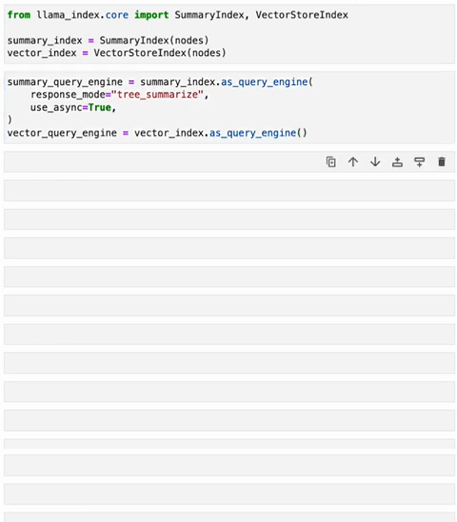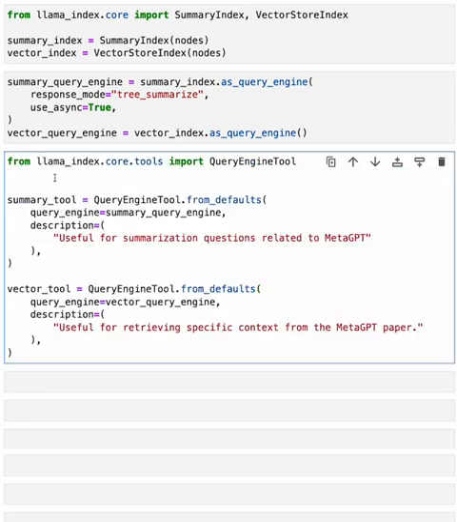Next, a query tool is just the query engine with metadata. It's specifically a description of what types of questions the tool can answer. And we'll define a query tool for both the summary and vector query engines. Through this code snippet right here, you see that the summary tool description is useful for summarization questions related to MetaGPT, and the vector tool description is useful for retrieving specific context from the MetaGPT paper.